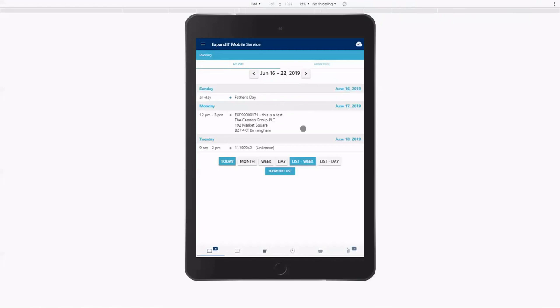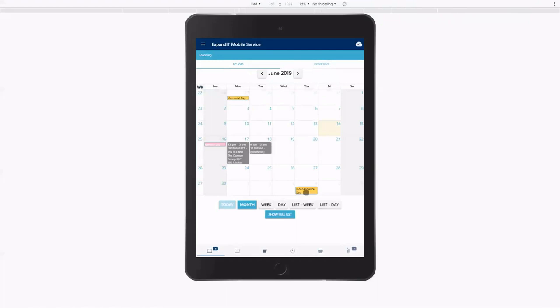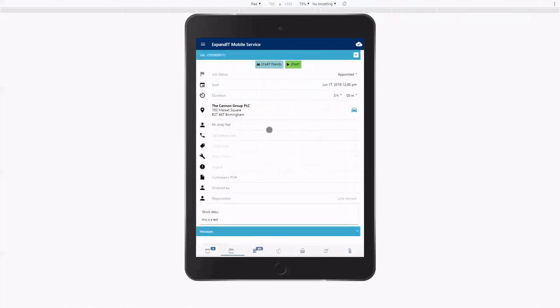So here's my calendar for the week, and here is that job that has been assigned to me. We have different views. We have a monthly view, weekly view, daily view. And so I can click on the work that I need to complete. So this was the work that I needed to work on.